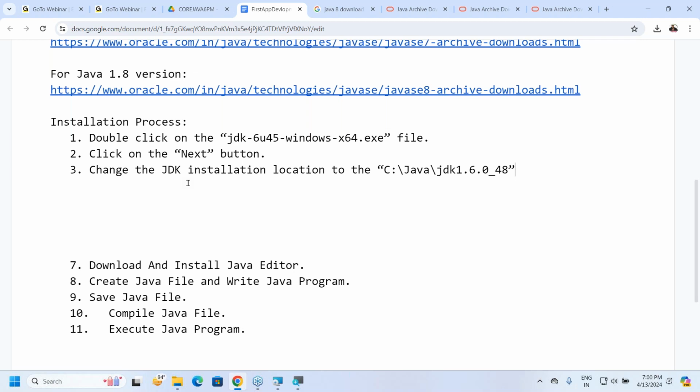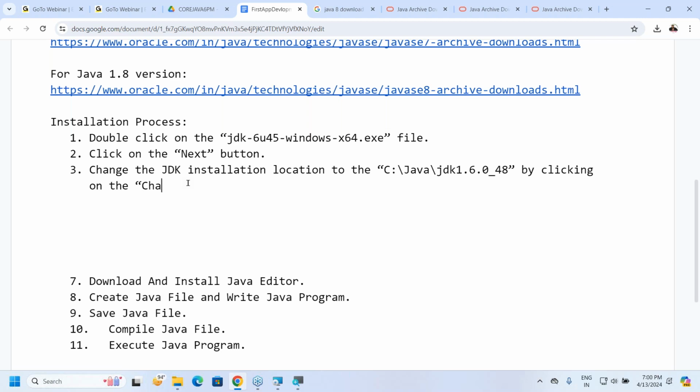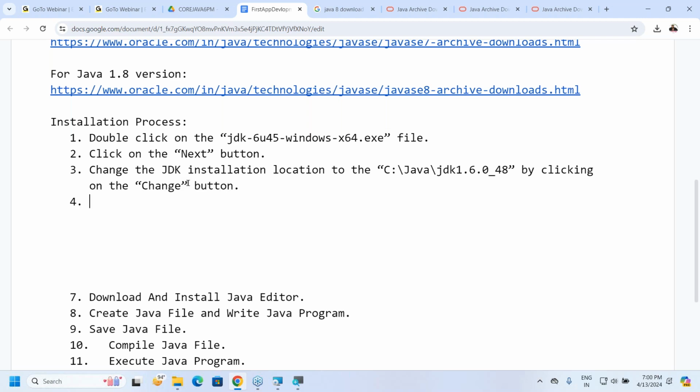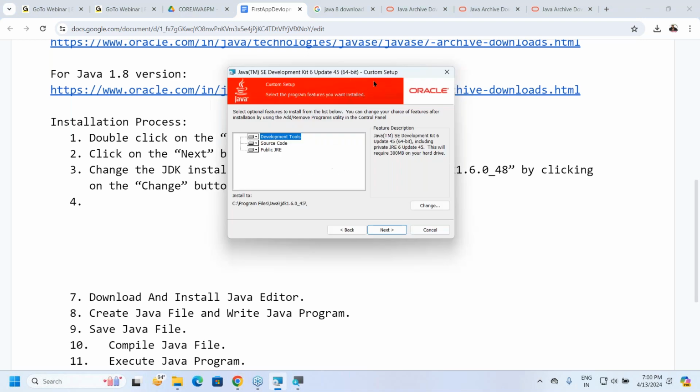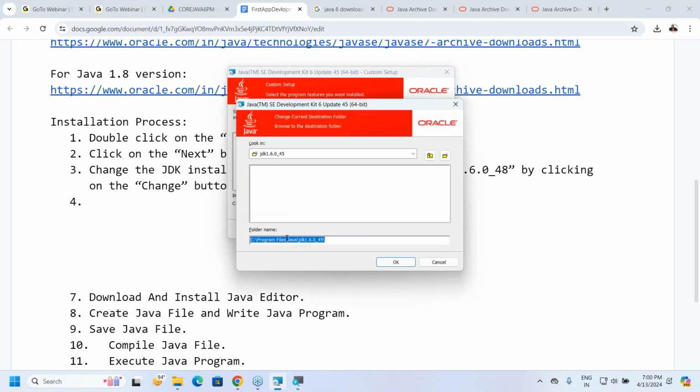I will change it later on by clicking on the change button. By clicking on which button here? The change button. Right, sir. Now let me check this clearly. I want to do this process here, not this one. Yeah, 45, it's okay. Now let me click on the change button. There, I just want to remove this program files option here.